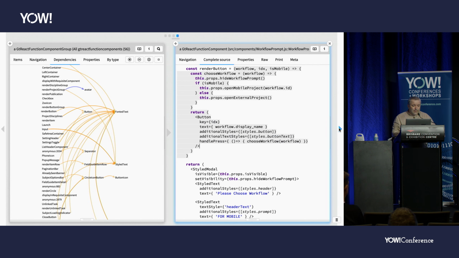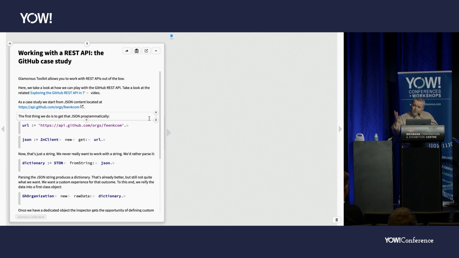So let's move on. We saw all these views, but the question is, how do we create the views, right? So what's the flow in which these new things appear in our environment? To this end, I'm going to switch gears, and I'm going to look at how we play with an API. So here I have a URL, if you go to https://api.github.com/orgs/feenk.com, that's our organization.